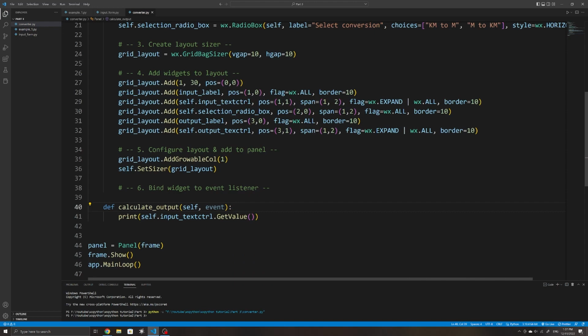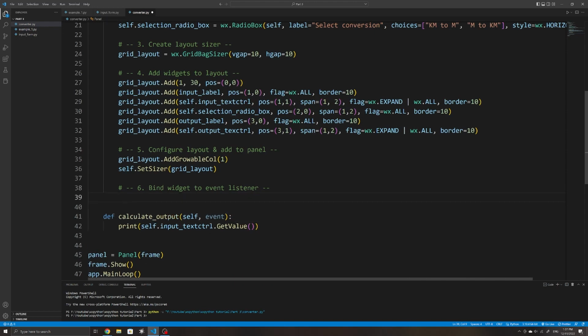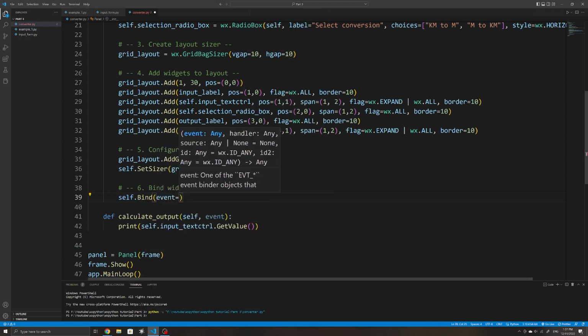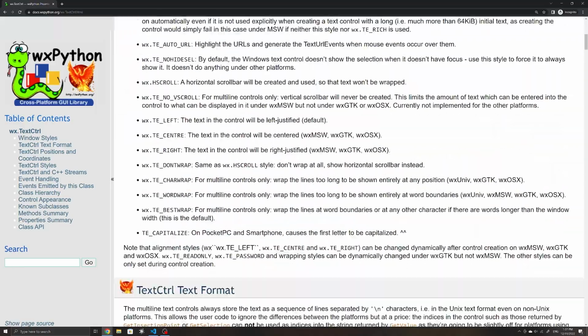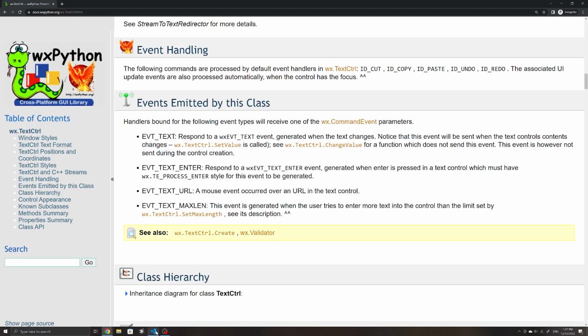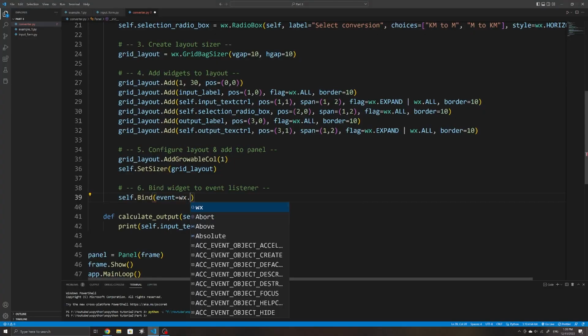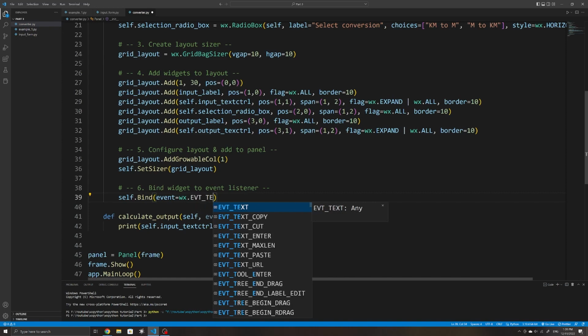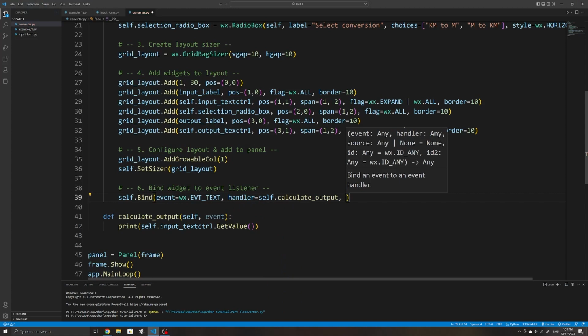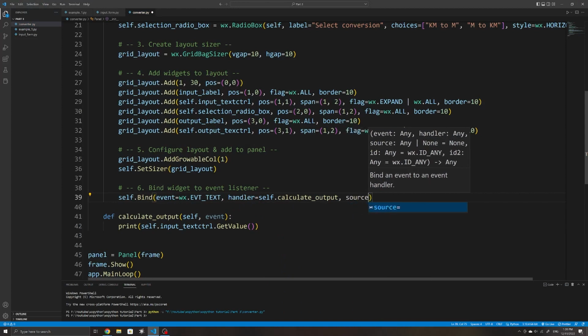So now we want to call this method whenever the user has changed the text within the input text control. And the event we are listening to in this case is the EVT_TEXT event. And you can find out more about that within the documentation. There are a few others for the text control as well, but the EVT_TEXT event will call a method whenever the user changes the text. And I'll bind it to the calculate output event handler here. The source here being the input text control.